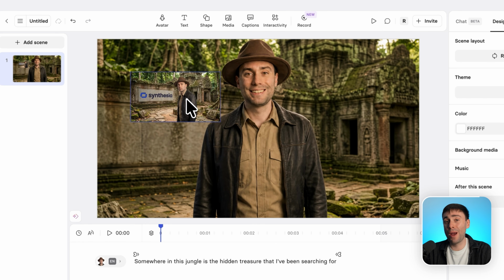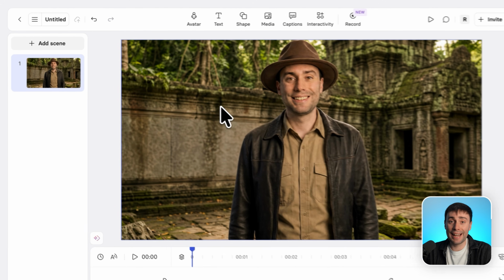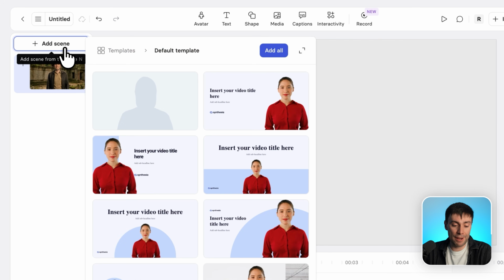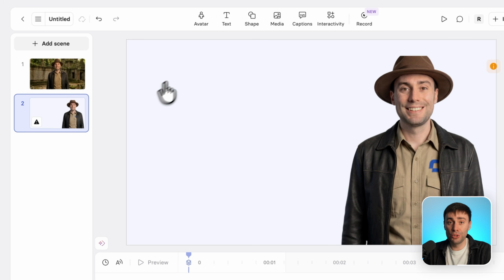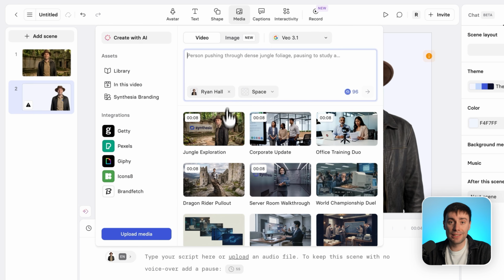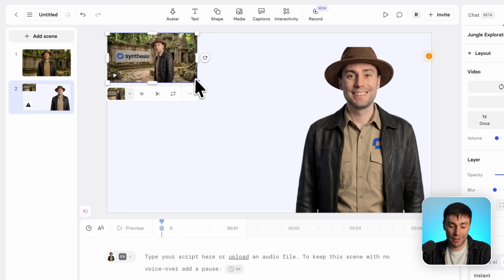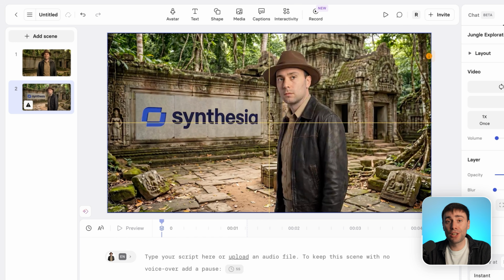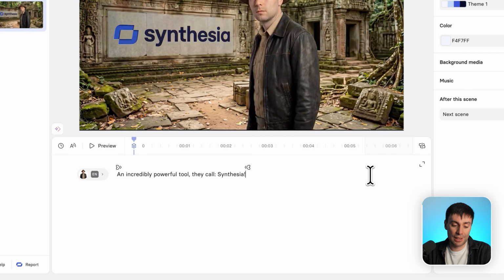But if that's not where you want to see your clip, you can just select it, delete it from that scene, and I can add a new one by going to the top left, choosing a new template from the menu. And I just want my B-roll clip to take up the entire screen. So I'm going to select a blank scene, go to the media tab at the top, select my clip, and now I'll just resize it to fit the whole frame like this. And if I want my voice clone to speak over the top of the clip, I can just add a script at the bottom just like before.